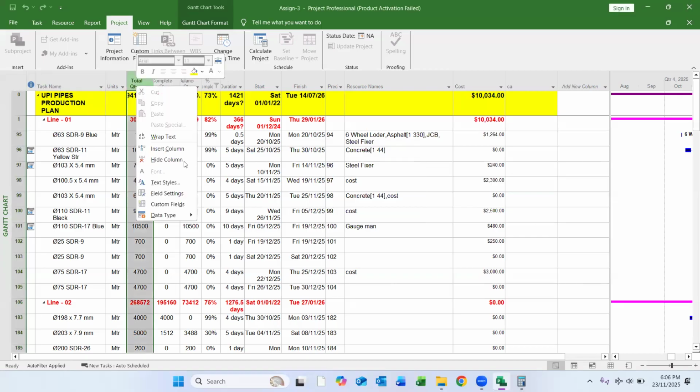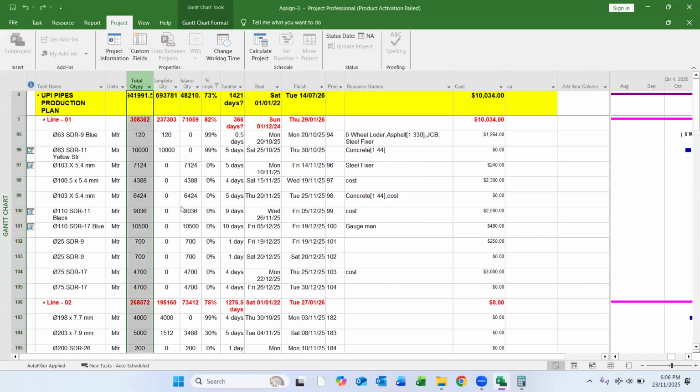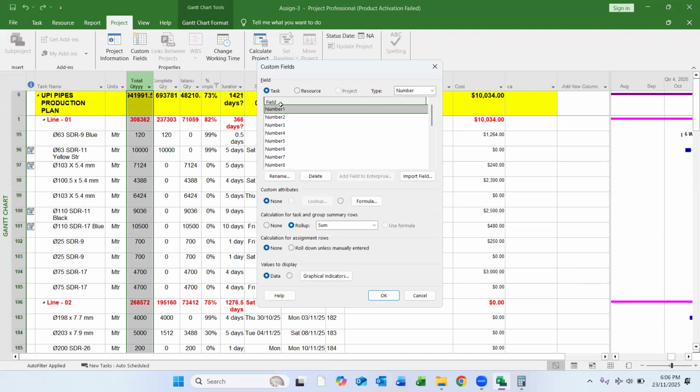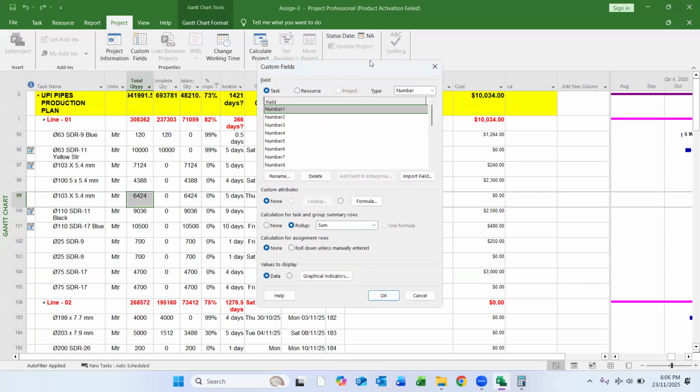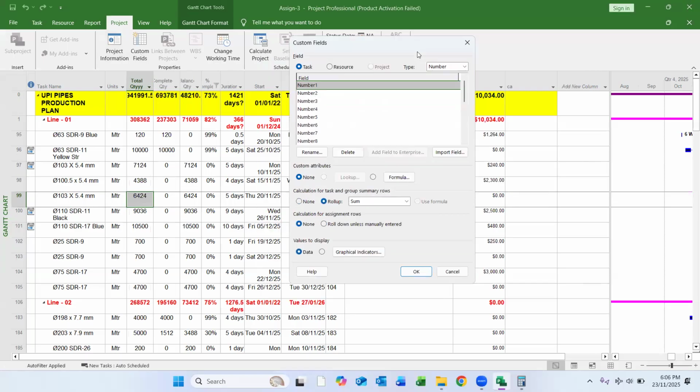Another option is custom fields. In custom fields, you can add this as a task and you can rename it. But now we will go to that option here. If you click on project and custom fields, let us say I will create a new one. My custom field is a number, or a cost, or a date. So it is actually a number for me.